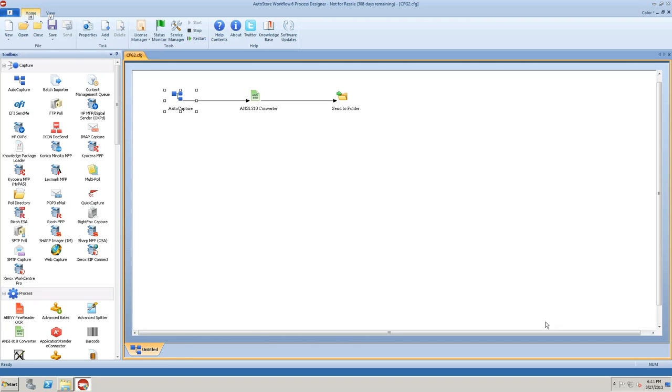And the ANSI A10 converter is an AutoStore process component that allows you to convert invoice data into a properly formatted ANSI A10 document. And from there, you can take that ANSI A10 document and use it to import information into a back-end invoice processing system.